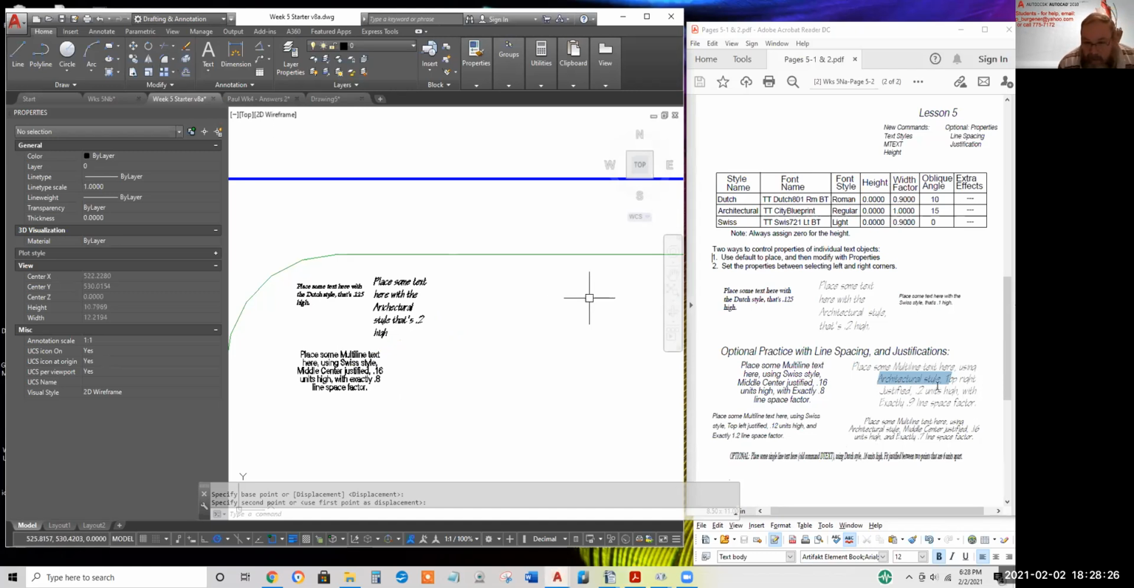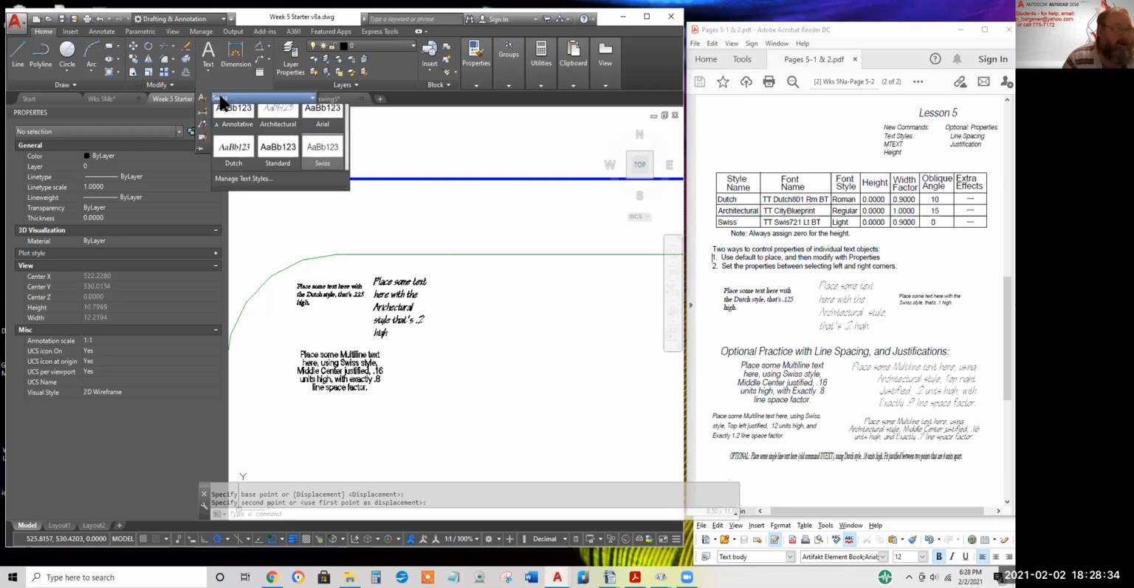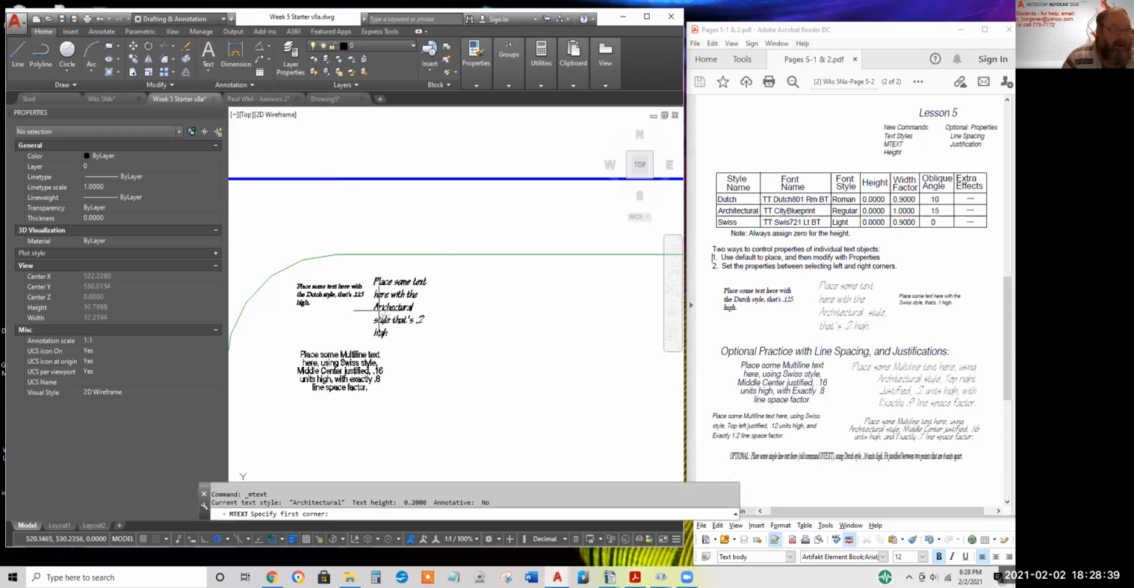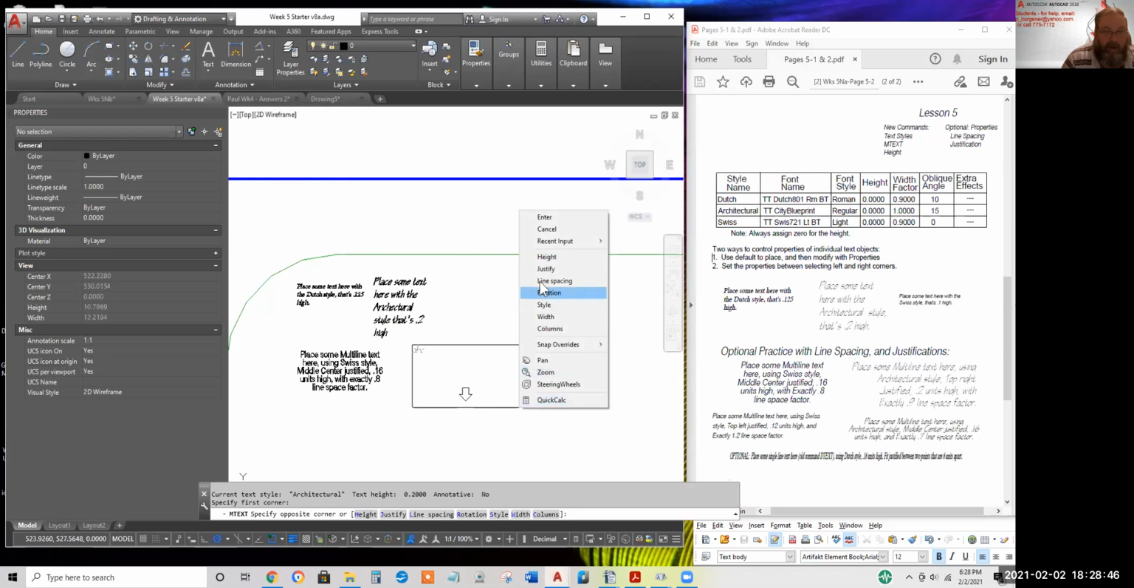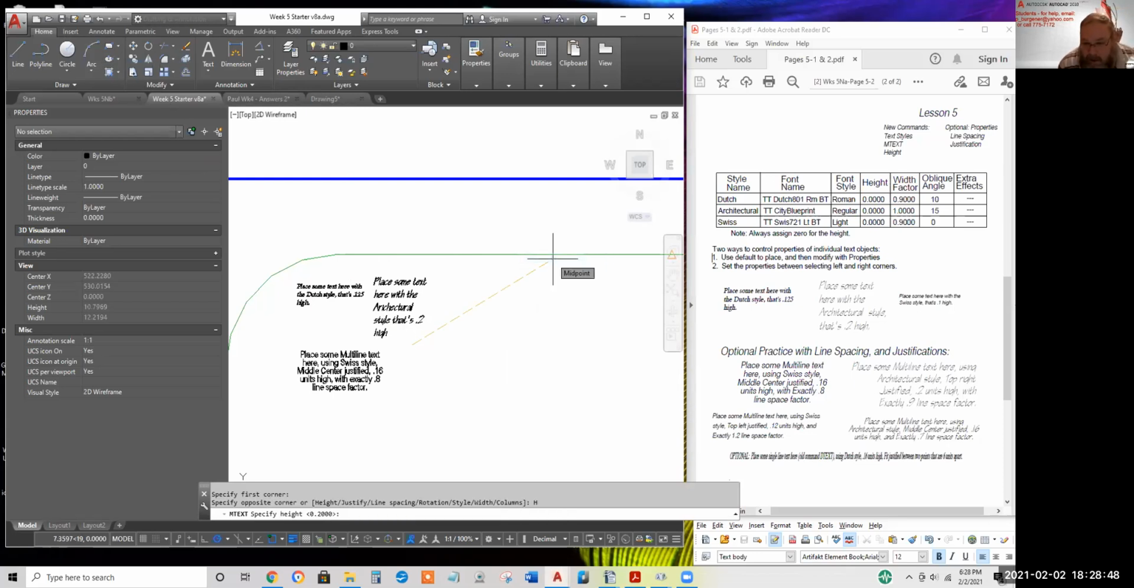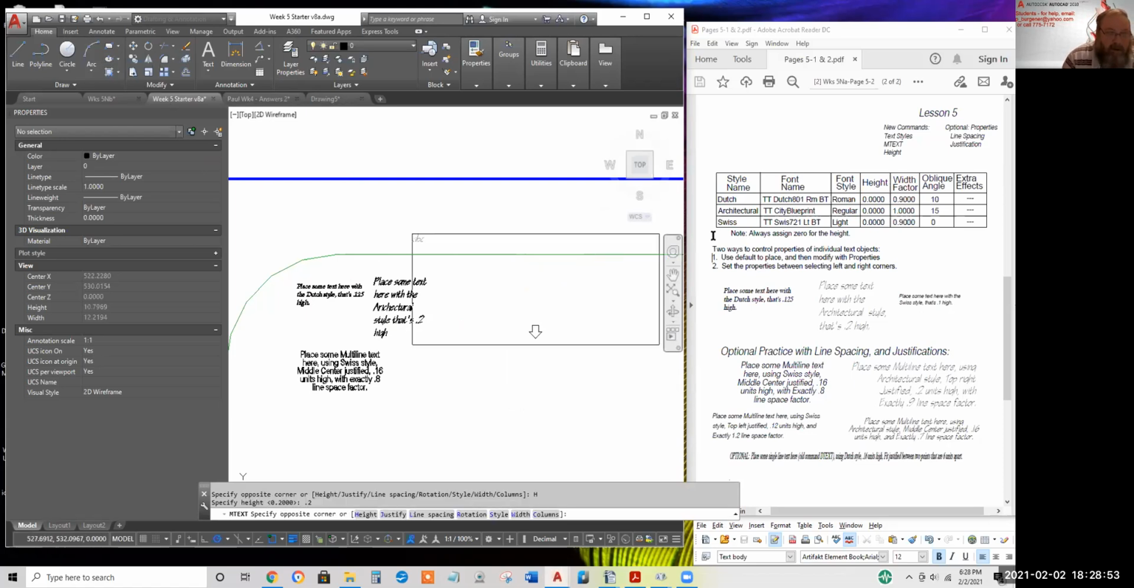Let's see, what's the font? Architectural style. Set current, architectural. Click multi-line. Pick the left margin. Before we pick the right margin, right click, pick height. Set it to 0.2 units. Enter. And eyeball a reasonable ballpark corner for the right margin.